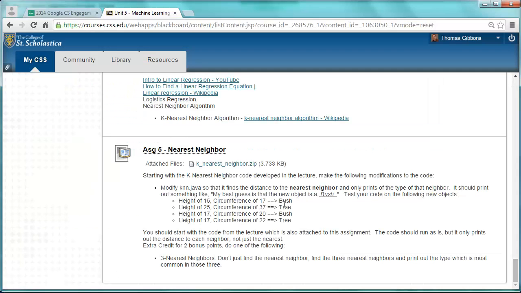And do all 4 of these ones. Test out all 4 of these and make sure your algorithm correctly identifies them as trees and bushes. And then you can just submit your Java program so I can run it also.